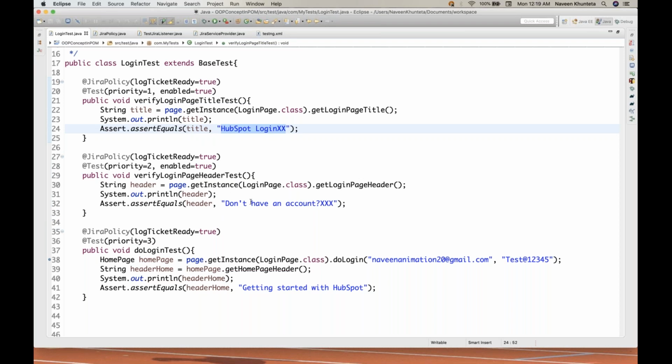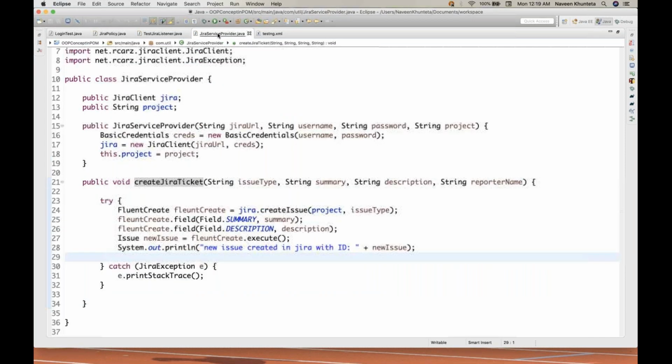Same thing for this guy also for header. And same thing for this guy also. Let's see, I'm writing something like this, so that all these three test cases are getting failed. And let's see, it should raise a bug in Jira. I haven't tried yet, but what you need to do, make sure you are executing your testng.xml.